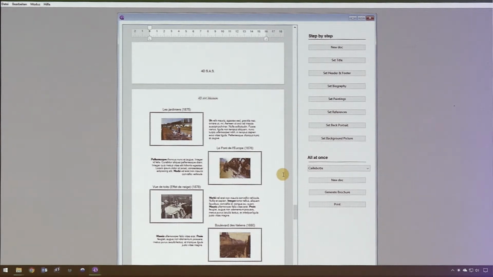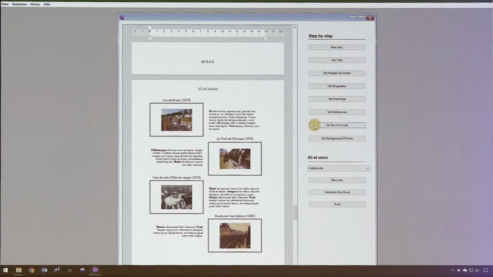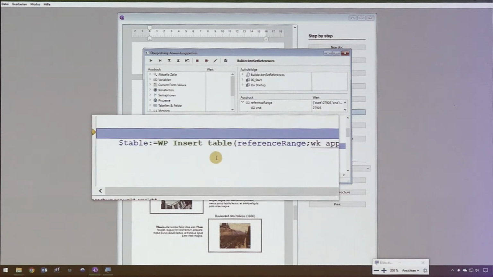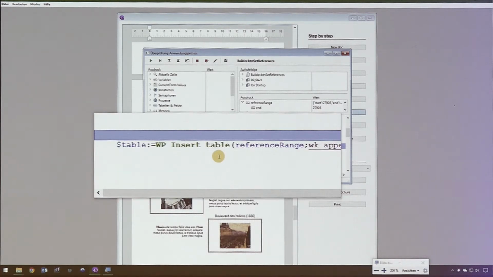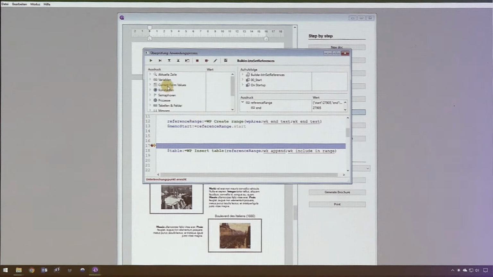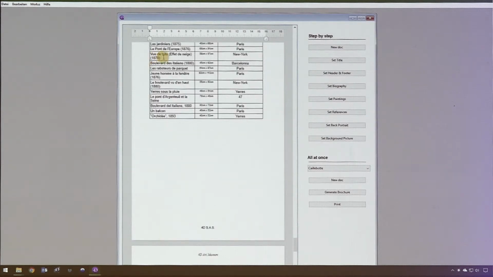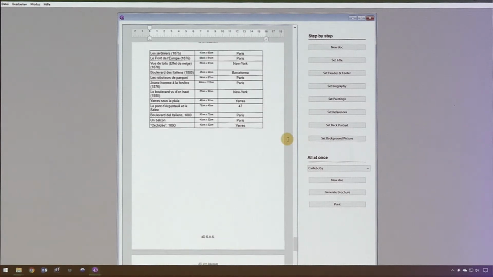So now we have a few paintings in this table, and we also want to add a few more tables in a kind of reference area with a usual table. So we again use WP CreateRange and WP InsertTable. And now we don't use any other attributes. We just insert the title of the painting, the size, and the location where it was painted. And we get just a simple table. But like you can see in the third row, the row height is automatically fit to the text in the cell.